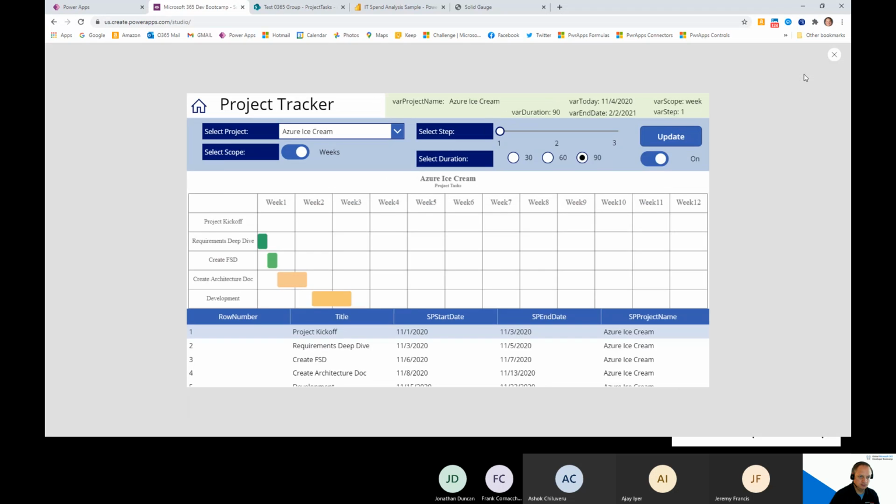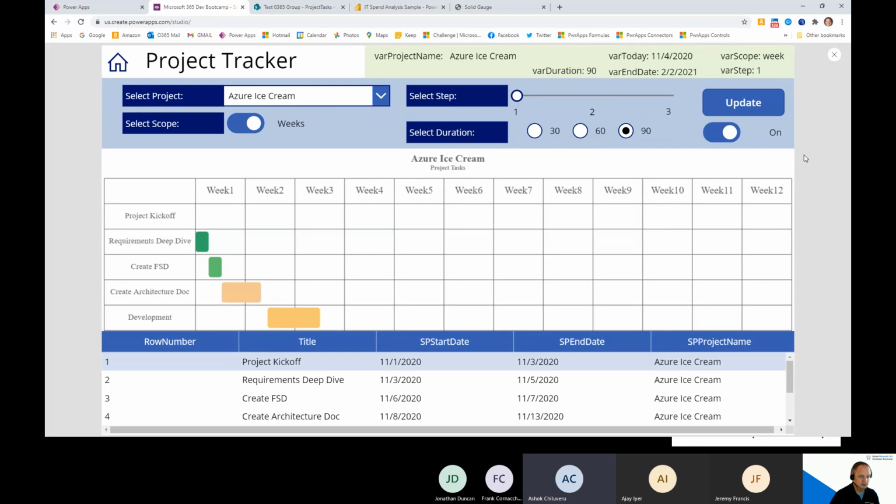Hi, Ashok here. Hi. If you can show me how you bind the SharePoint list to this chart. Sure thing. Yeah.